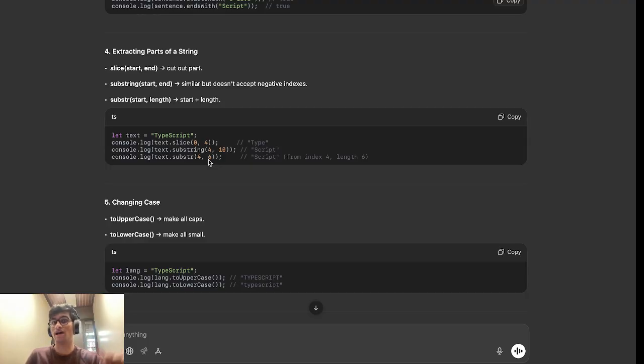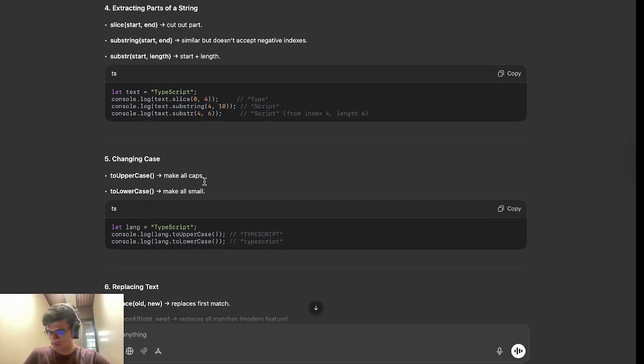There is a splice function. If I forget it by the end, then just search it yourself. It's pretty easy. Let's see, changing case. So it's just toUpperCase and toLowerCase. There's also one called toTitleCase, which will make the first letter of every single word capital.